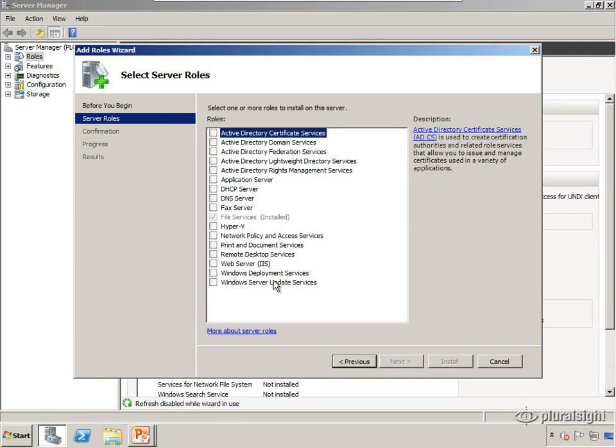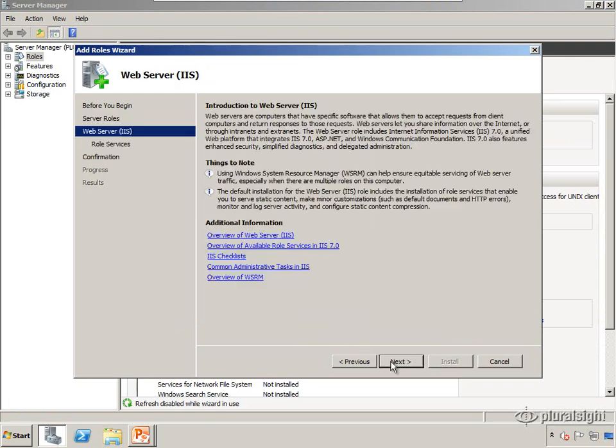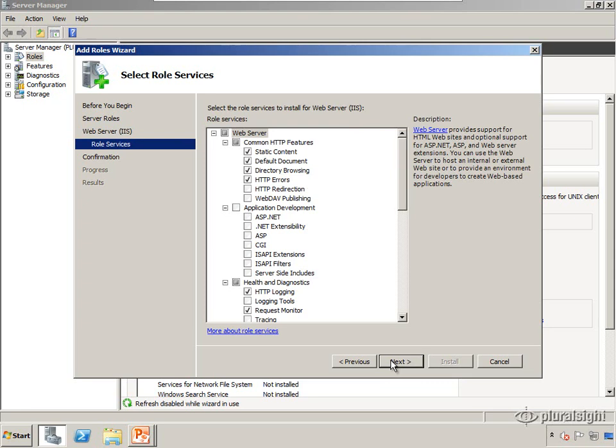And here's the list of roles that are available on this edition of Windows Server, and we see near the bottom here we have Web Server IIS. So we're going to check that box, and then select Next. And it's going to give me some information about what I'm installing, and then it's going to allow me to select the specific components that I want to install.